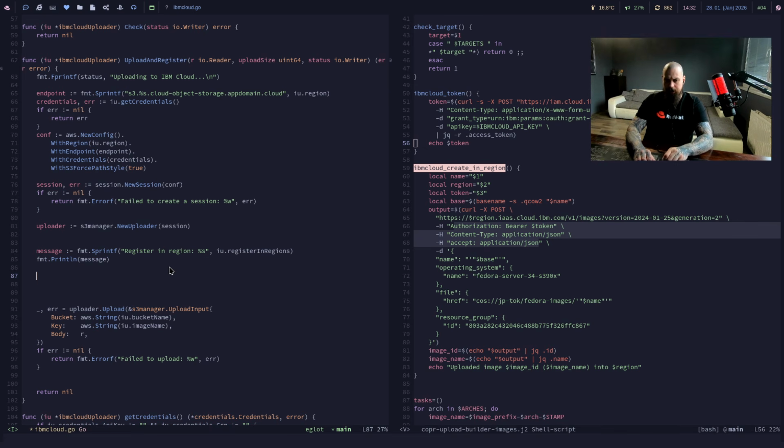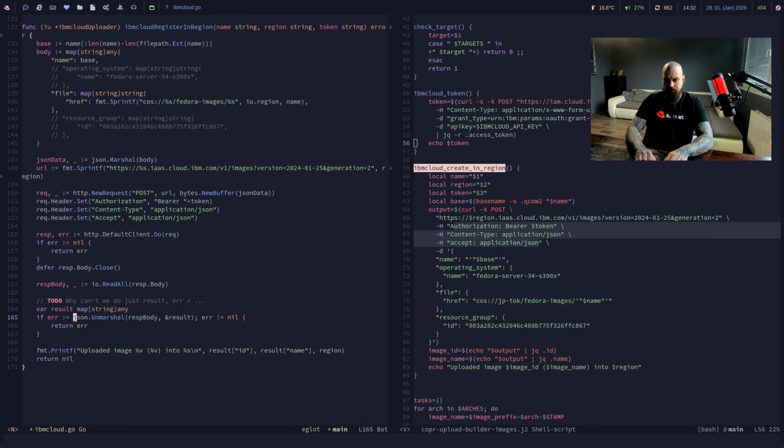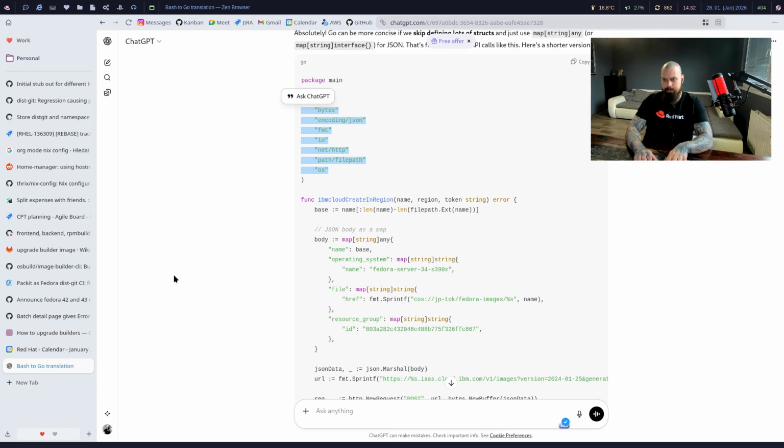So here we will do IU register in IBM Cloud, register in region, yes, because we are going to call this in a loop. Now, how do they write for loops in Go? How do you write a for loop over a list of strings in Go?